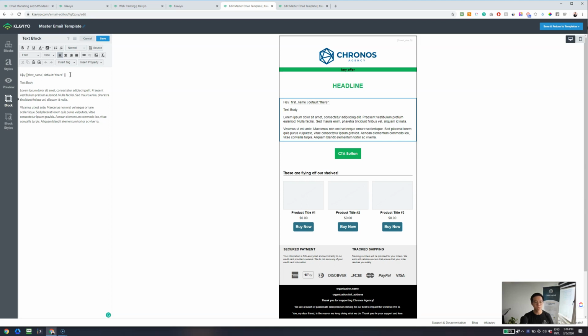What this does is it auto-populates this portion of the email with the first name of its recipient. If there is no first name on record, we're going to be using "there" instead of its first name. So that's the default, the fallback convention right there. So have this, and I'll even bold this just so it stands out.